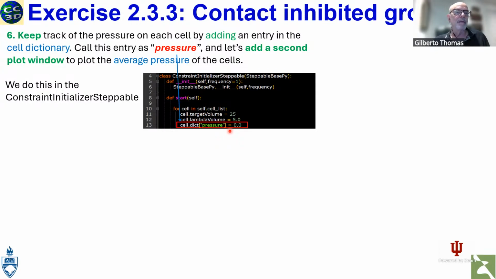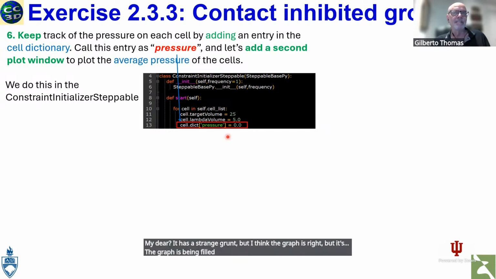Okay, Maria has a strange graph, but I think the graph is right, but the graph is being filled underneath the lines, something like that.